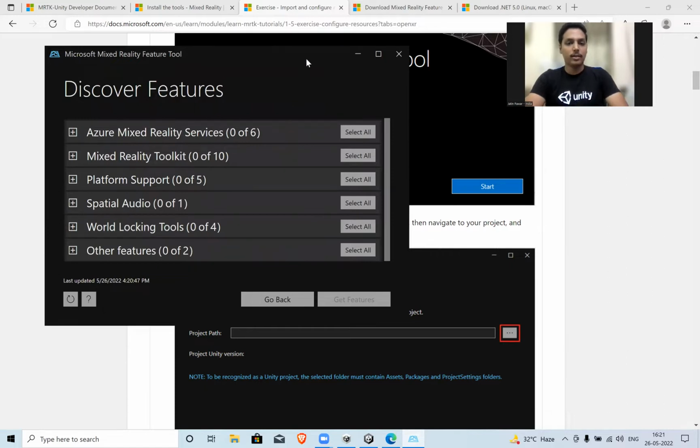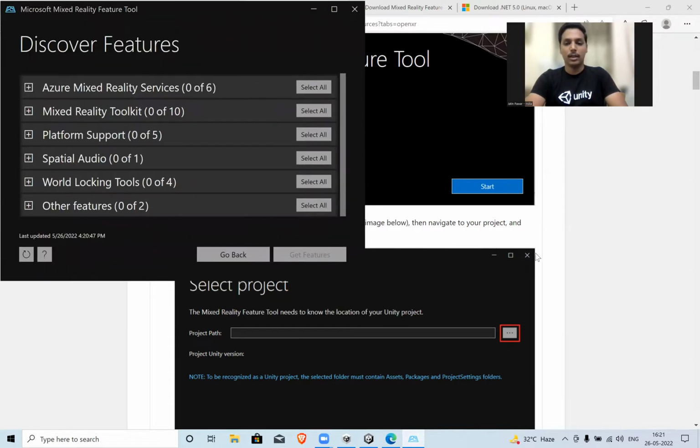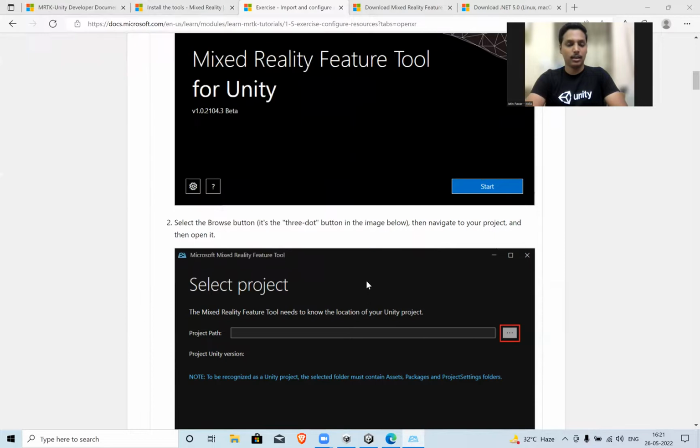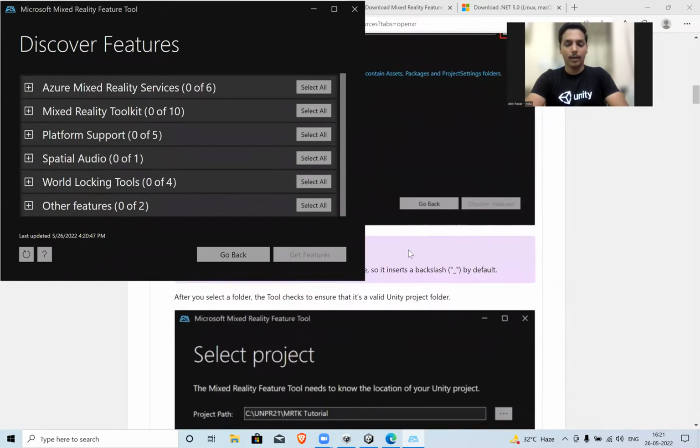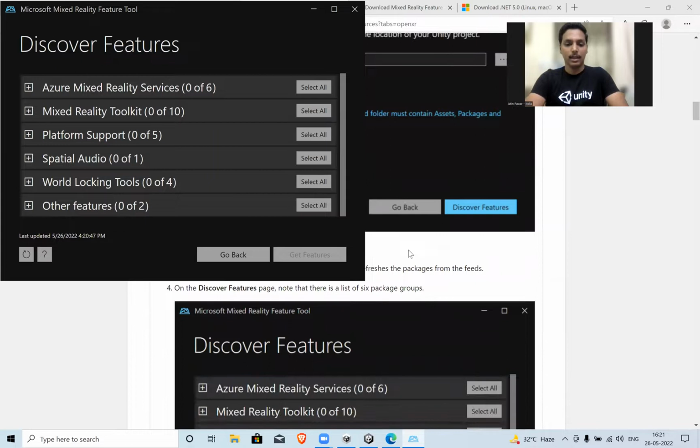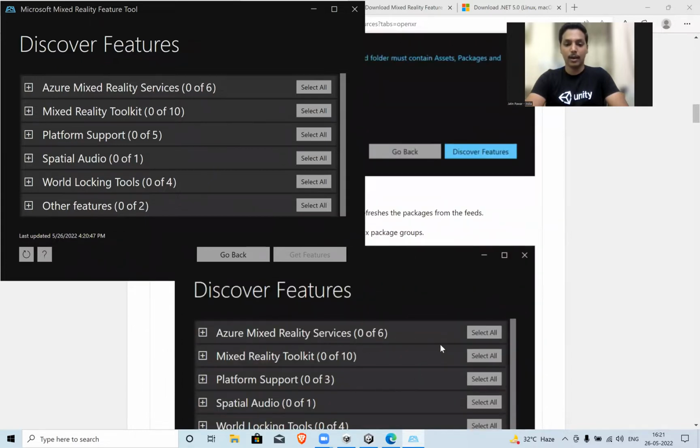So these are all the features. Let me position this right here so that we can do side by side stuff. Okay, so here we are now. We've given the project, we have seen this. So yeah, this is the step that we are on.